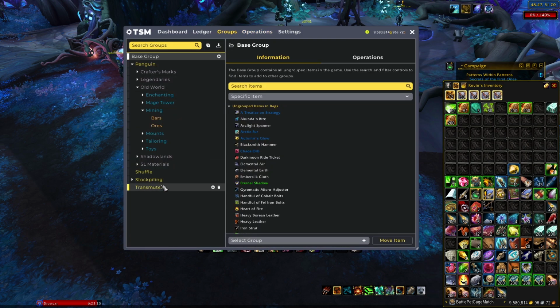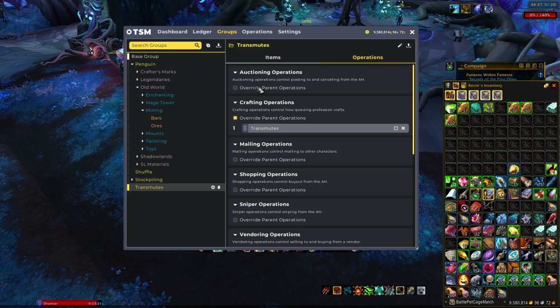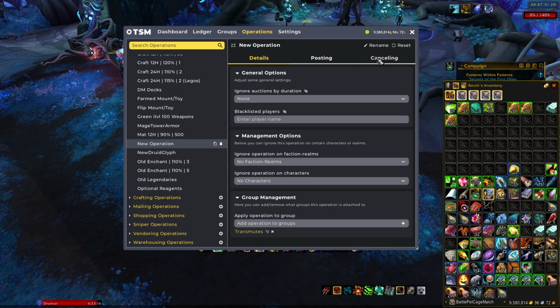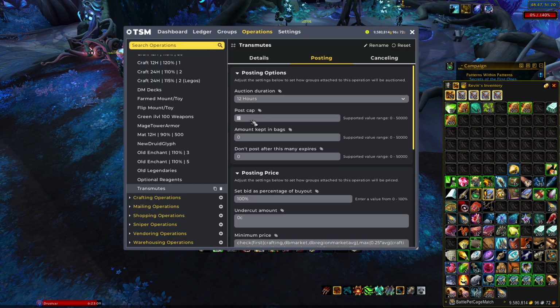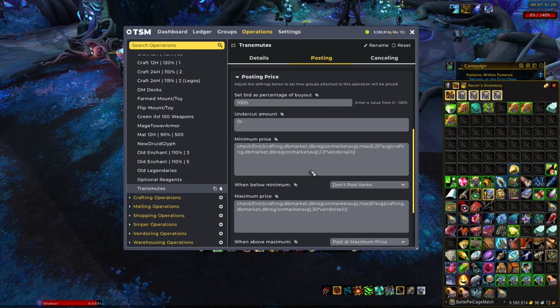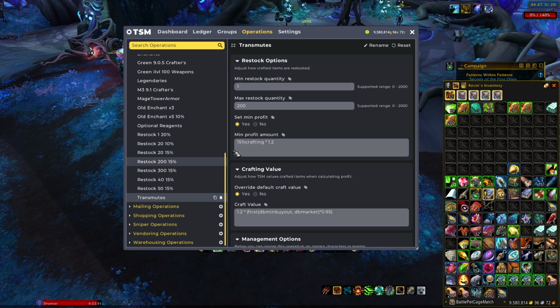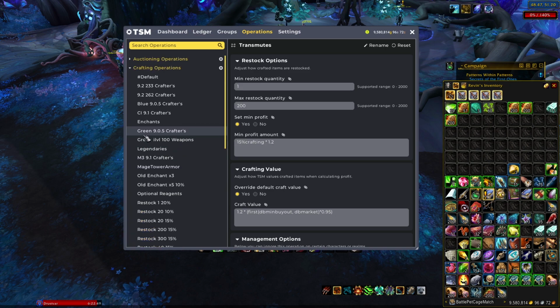So you can either go back to the group right here, override your auctioning operations, and we're going to add in an auctioning operation, calling this, just to make it simple, Transmutes yet again. Then for posting, yet again, you can change your hour and your post cap to whatever you like. I'm just doing it to reflect the crafting operations. And this is where we mess with our min and max profit. So firstly, just type in what you like to make. For our crafting operation, I want to make 15% profit.